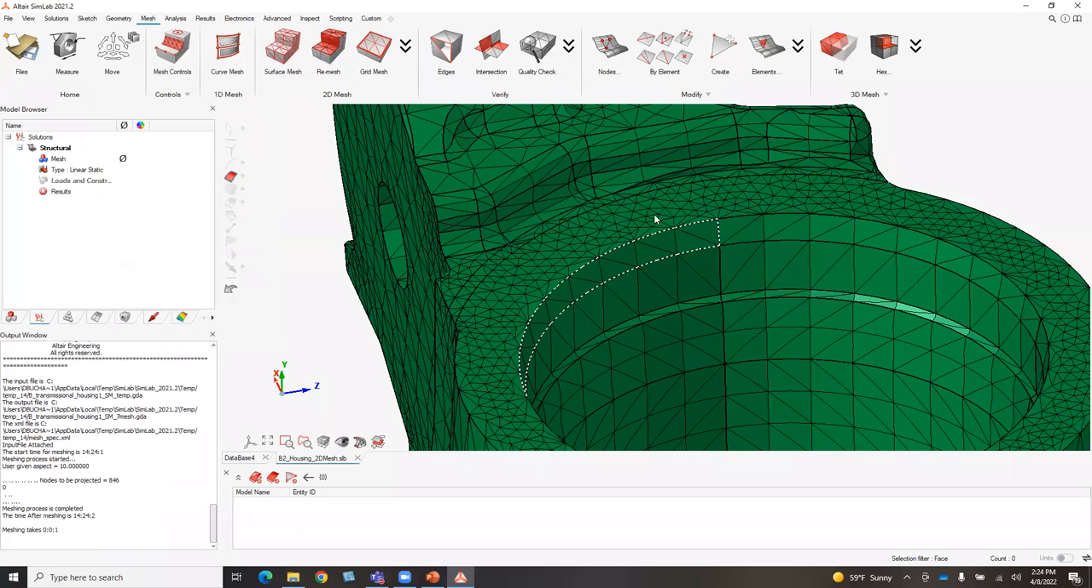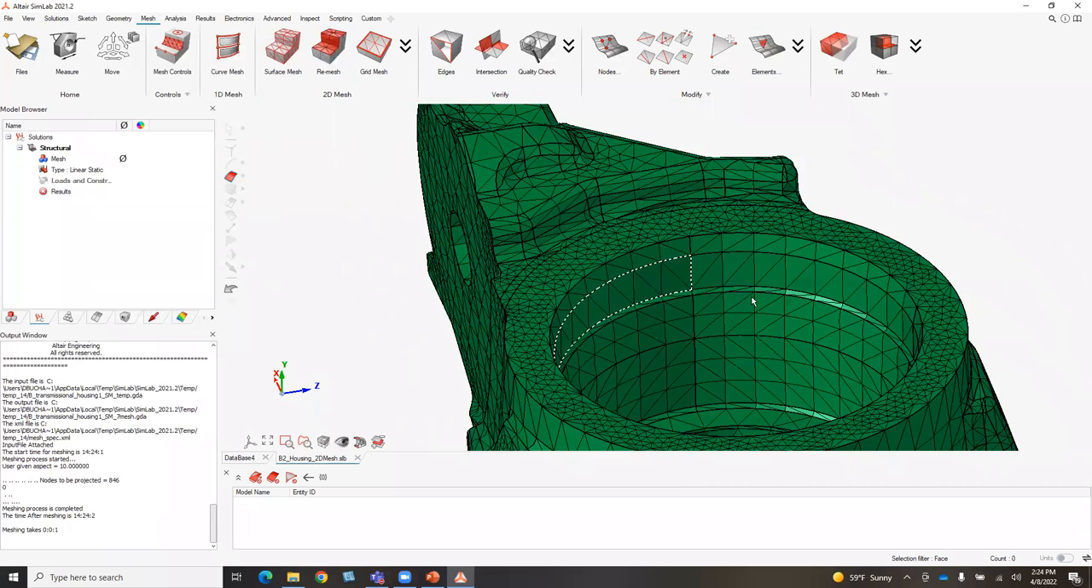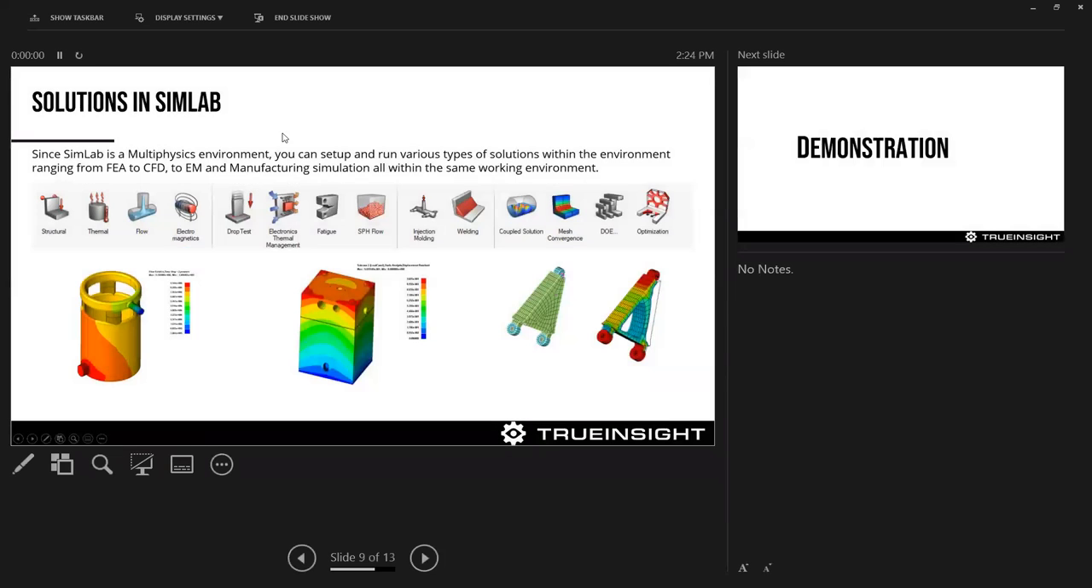Yeah, and that definitely cleans things up. I might go back a little bit further and make the mesh a little bit finer, but this illustrates to you all some of the power and capabilities you have within meshing. All right, I'm going to hop back into my slide deck now. We can talk about solutions.